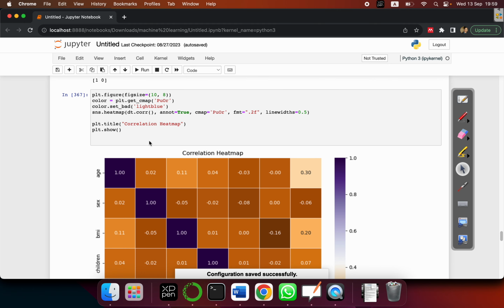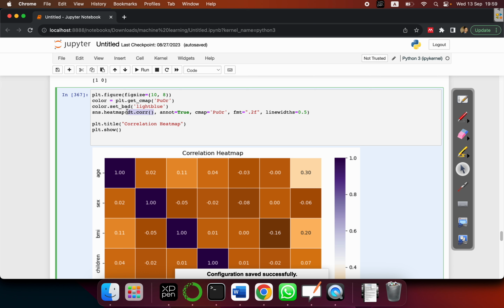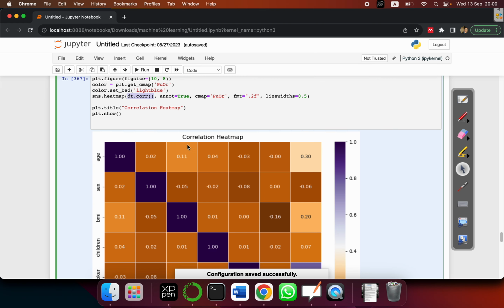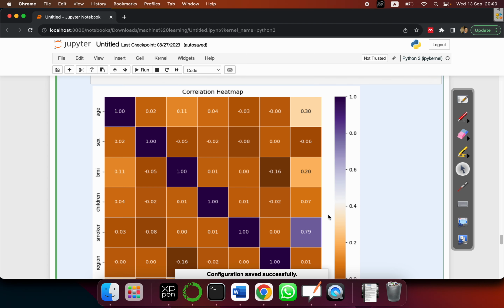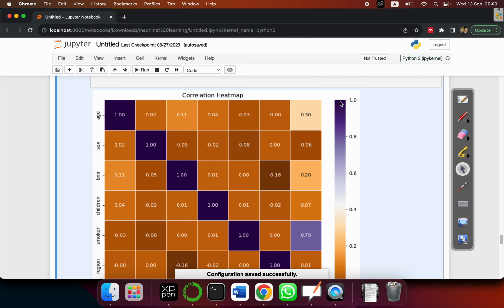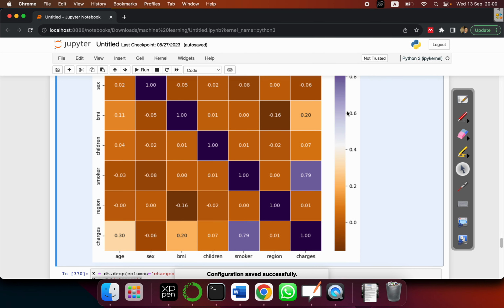This is the heat map, and that thing I have said about the correlation. I have taken that correlation over here, and with the help of that I have made a heat map. The higher the violet the value is, the more it has a relationship over there. So here if you see, the charges are very much related to the smokers.